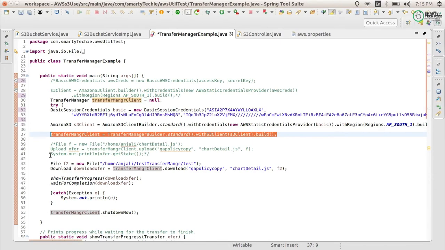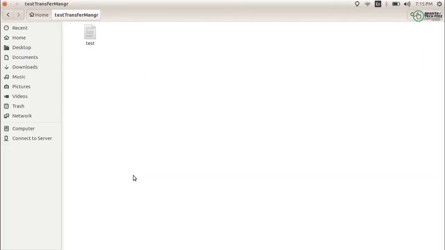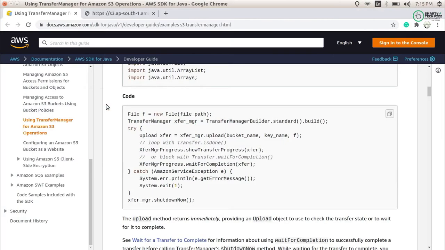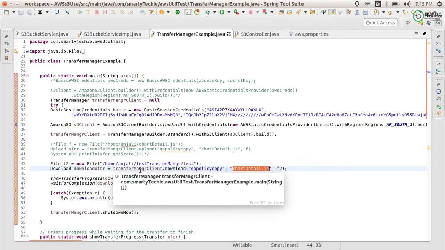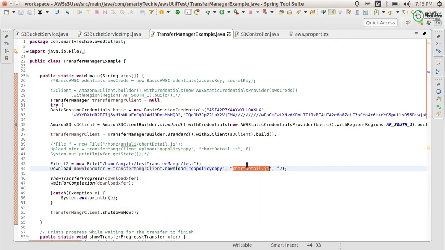After that, I just wanted to let you know whether it is working or not. To see if it is working, what I have done here is I have already uploaded a file in the bucket, this file chart-detail.js. I just tested it by uploading it, and what I want to do now is download it. To download it, I will use the transfer manager client, and I will download it from this bucket name. This will be the key name.